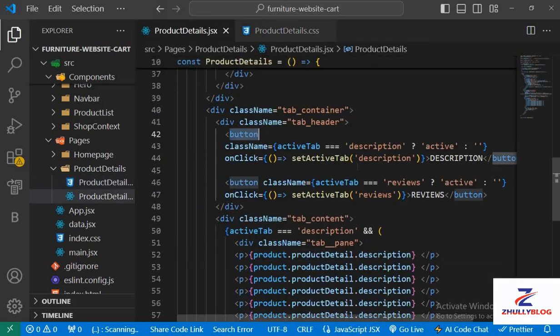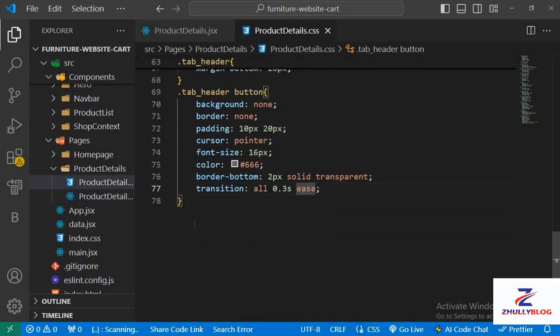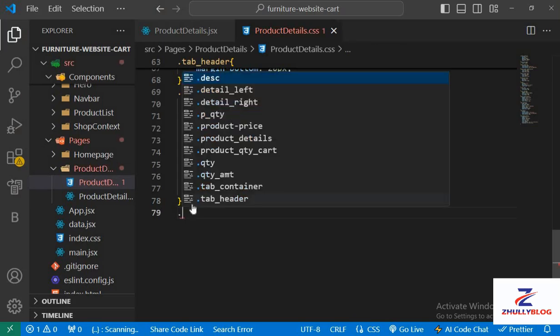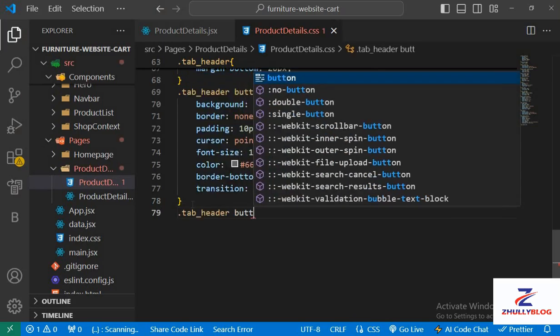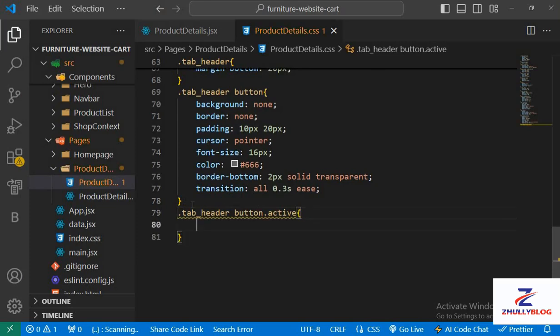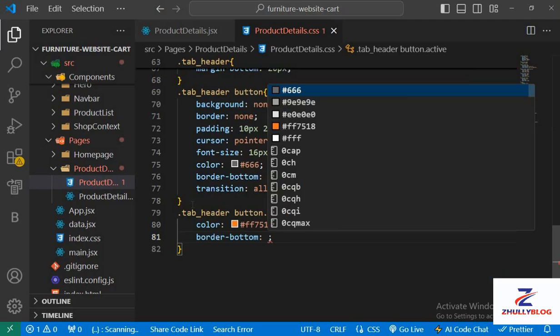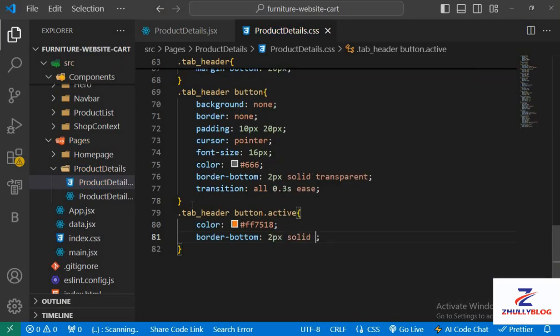Now, what we did here is we have active button, right? If our tab is active and if it is on description and if it is active, we need to set this active class name. So we're going to have for tab header button dot active, the color of the text will be our color code, and then border bottom will be 2 pixel solid with our color code as well.